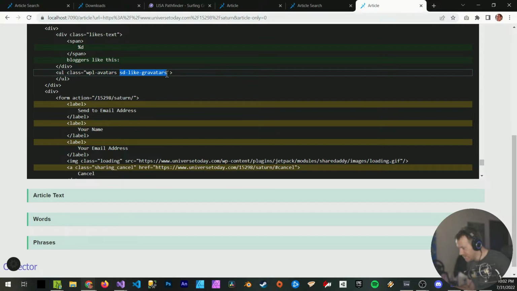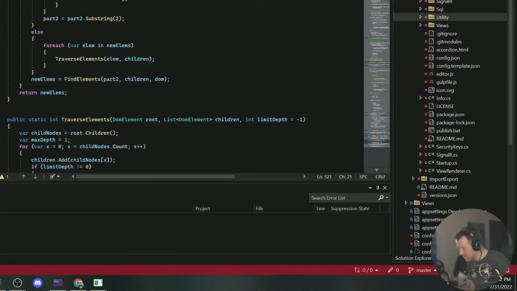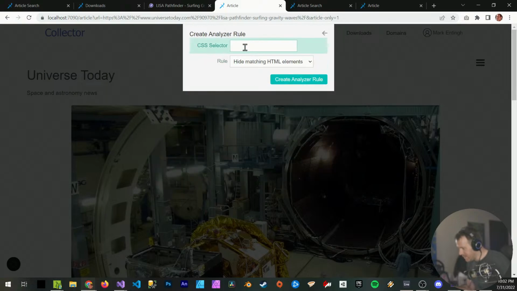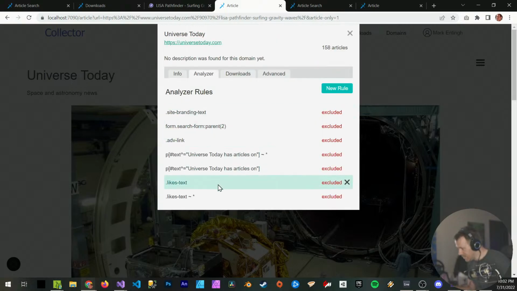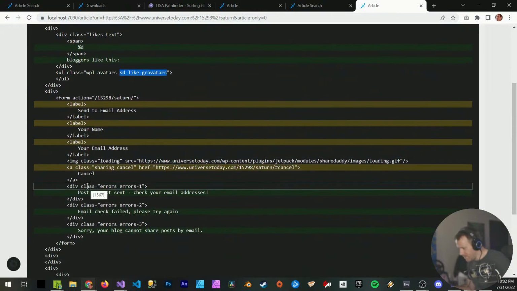SD like gravatars? Hold on. We can actually do likes text with a squiggly and a star. There we go. And then errors, form. We should probably ignore all forms, right?